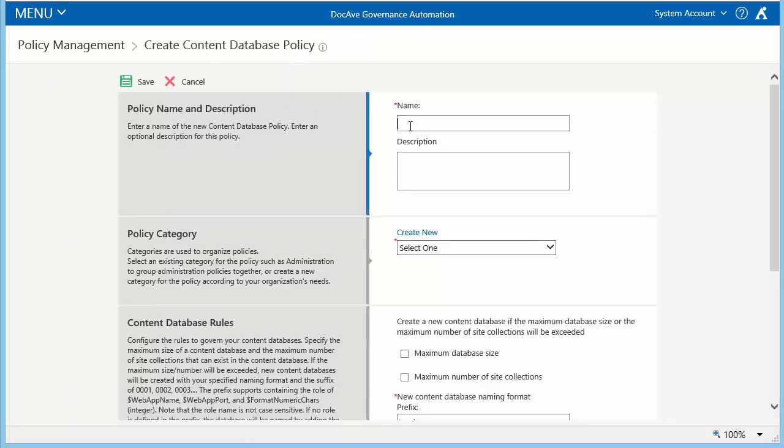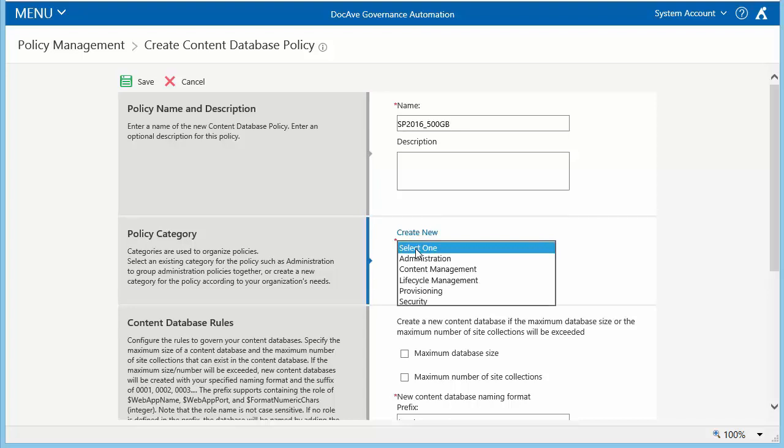In the name field, type a meaningful name and description. Let's type SharePoint 2016 500 gigabytes. In the category, select Administration. And notice also that you can create your own categories. These are just the defaults out of the box from Governance Automation.